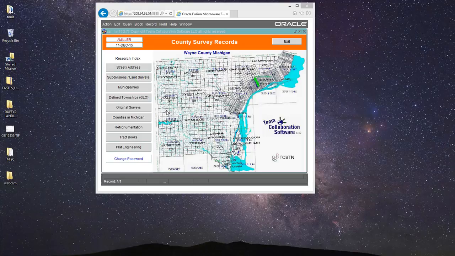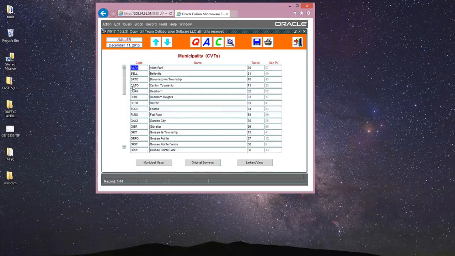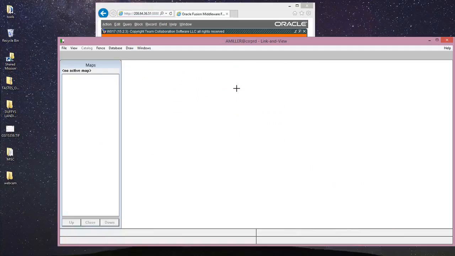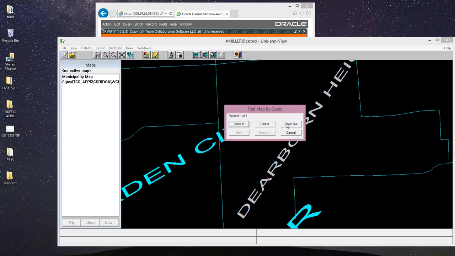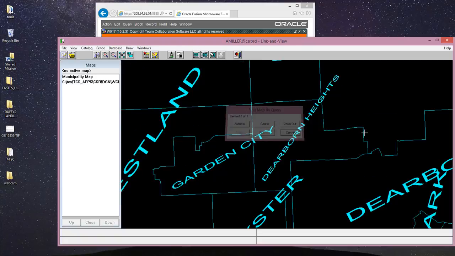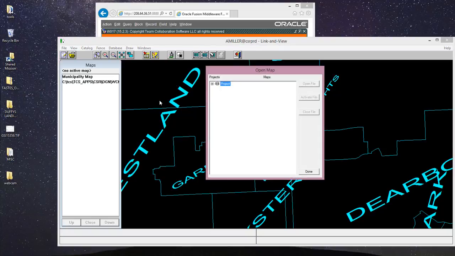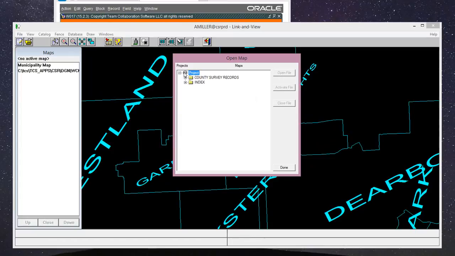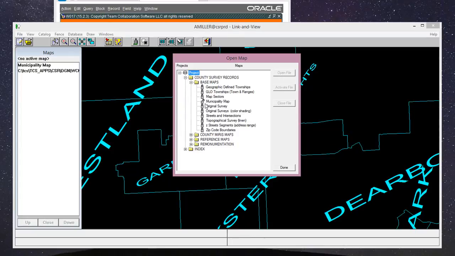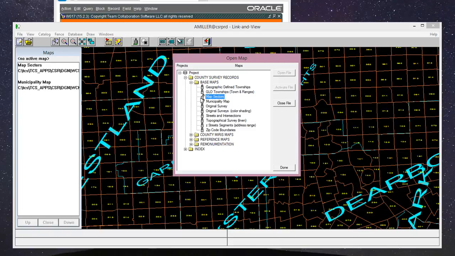So one of the things we may want to do is go to a particular area. For example, if we select a city, we can zoom in or zoom out. We can in turn turn on different layers. So if I were a surveyor researching properties or any kind of right-of-way in this area, I can turn on supporting base map layers.